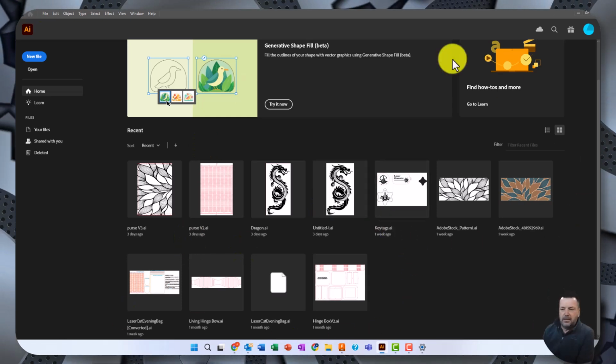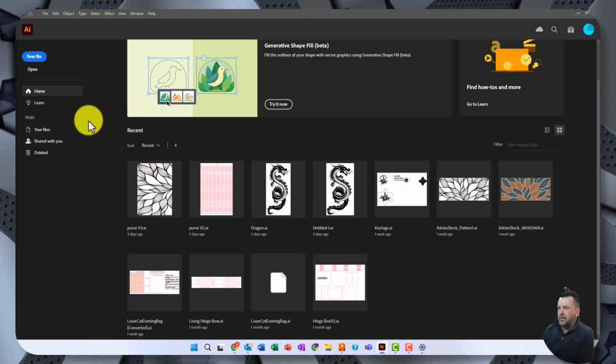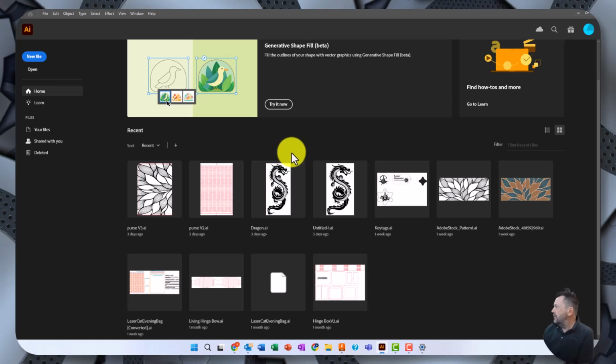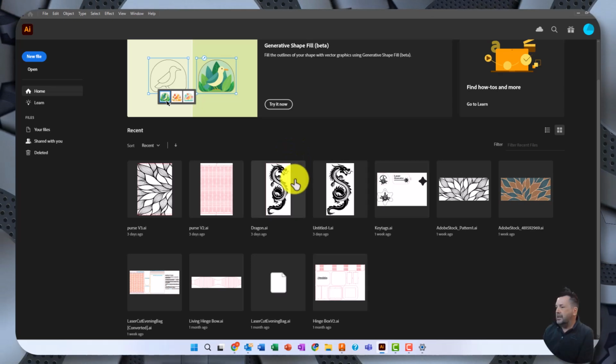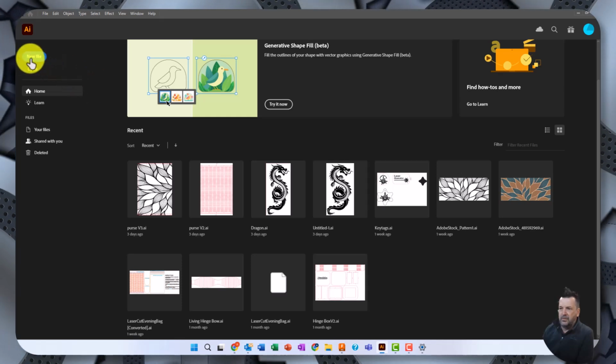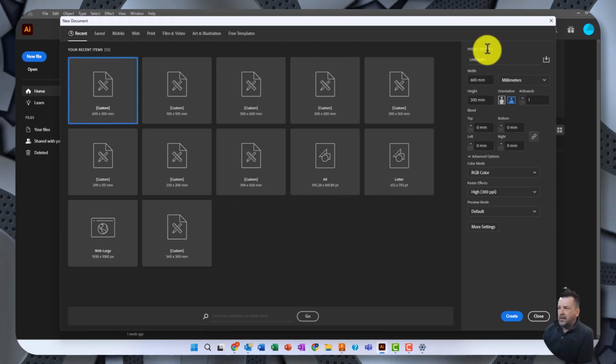Okay, so I've opened up Illustrator now. This is what I'm greeted with. Yours might be slightly different. You might have the window that pops up asking you for various things, but you can close that. So we're going to create a new file. It might come up with this window.